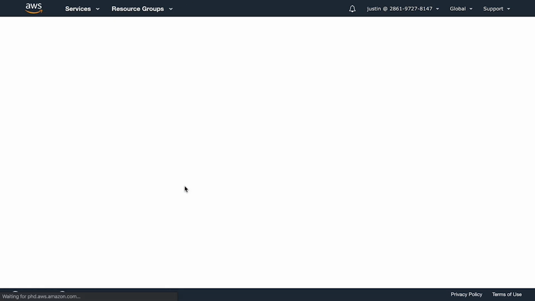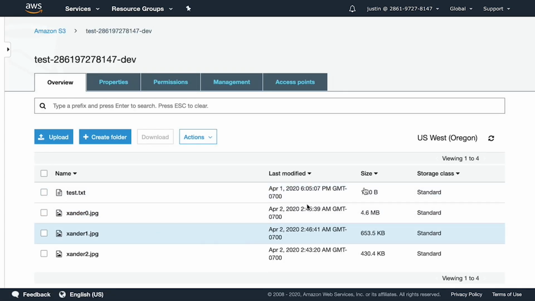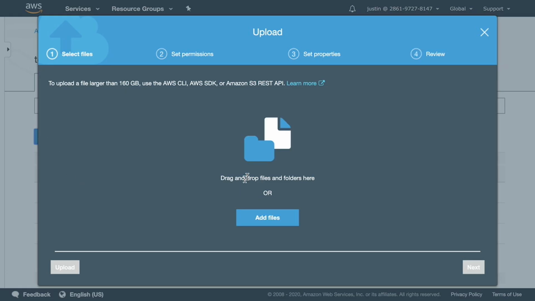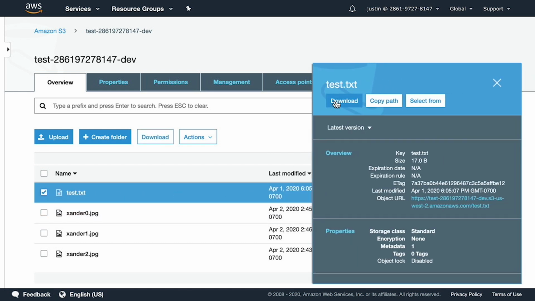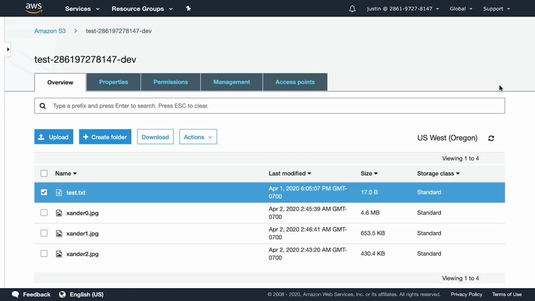Once we're in the bucket, we can see that there are some files in here. You can click this button here and drag files in here to upload them. Similarly, you can click the file and download it onto your local computer. This looks very similar to other cloud storage providers we might have seen, like Google Drive. And it's a user interface that allows people to easily interface with the data.